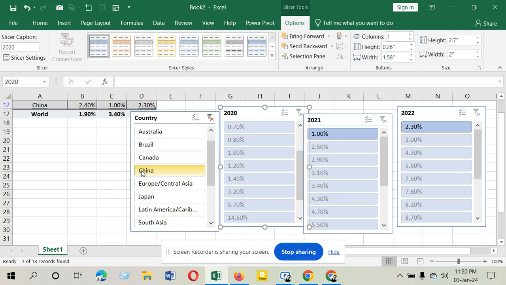If we look at the real scenario of China of the inflation rate in 2020, in China the inflation rate was 2.40%. In 2021, the inflation rate became minimized than the year of 2020, but in 2022, the inflation rate was increased than the year of 2021.